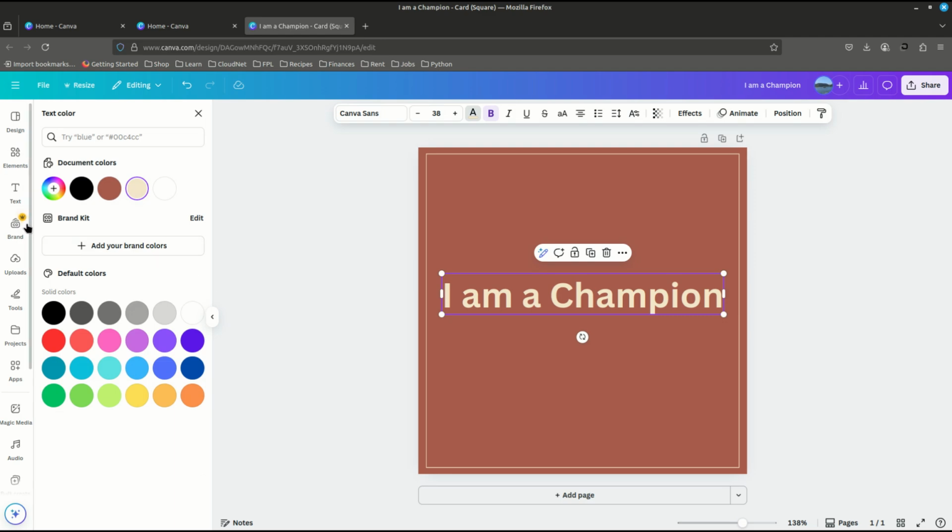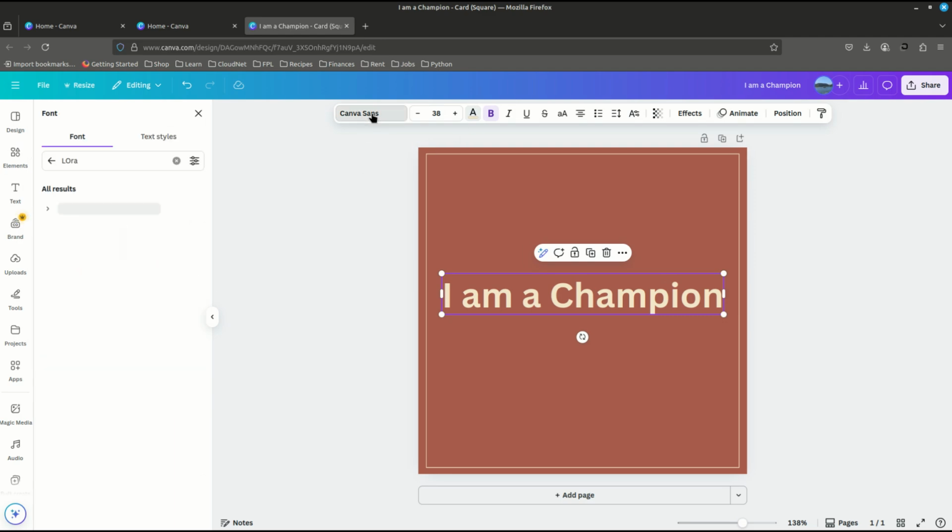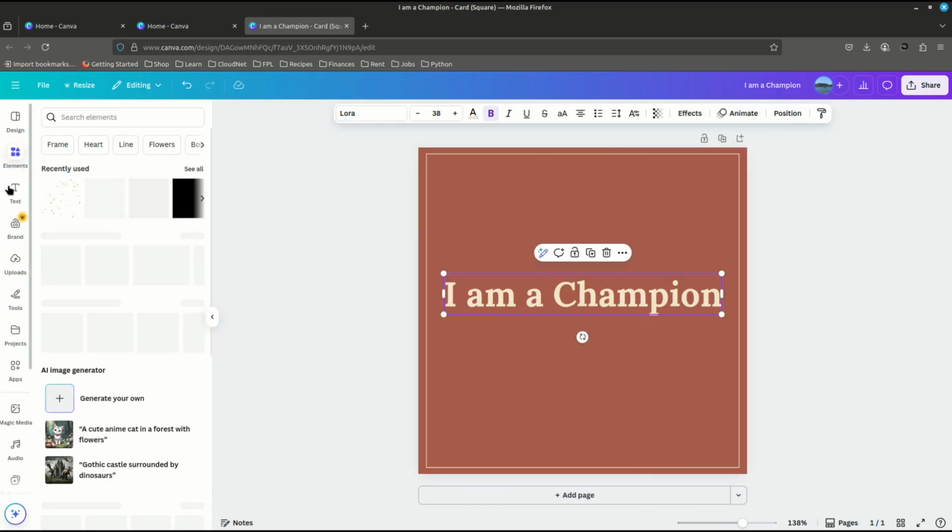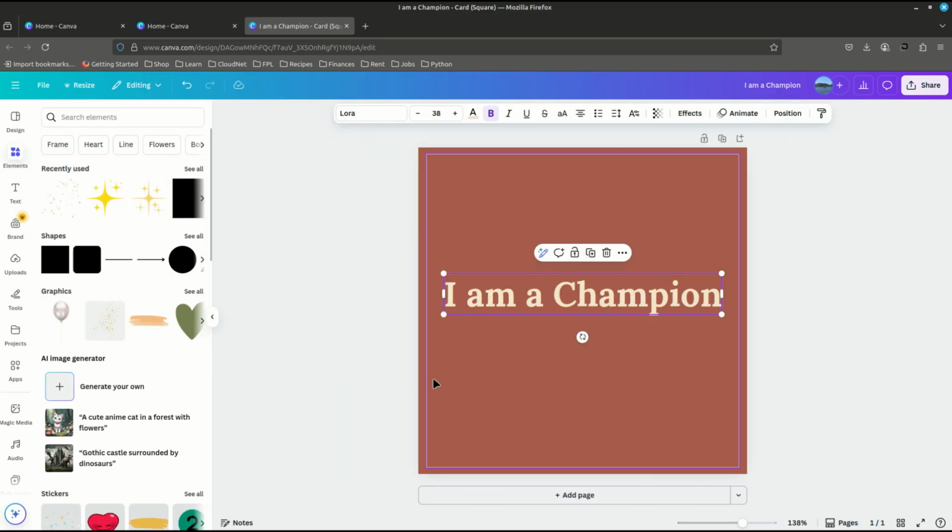Then I want to change my font style again, so I click on there, and then I want to use Lora. Okay, that's the one. So we select Lora, bold. Yes, that looks fine. And then we want to add some elements into our sticker design.